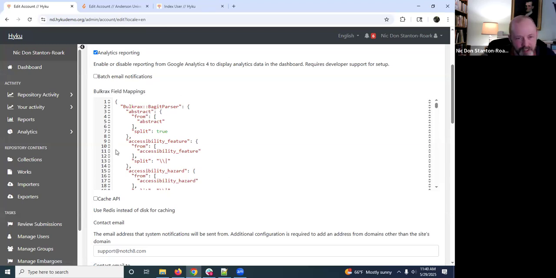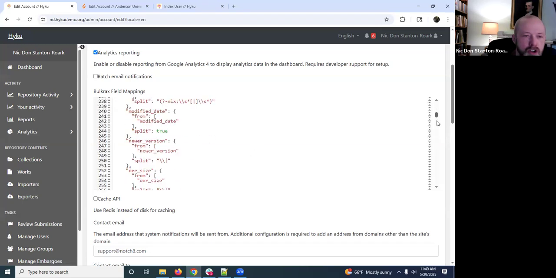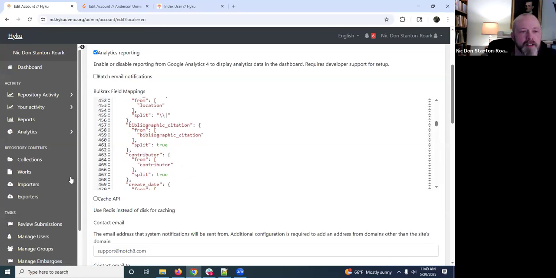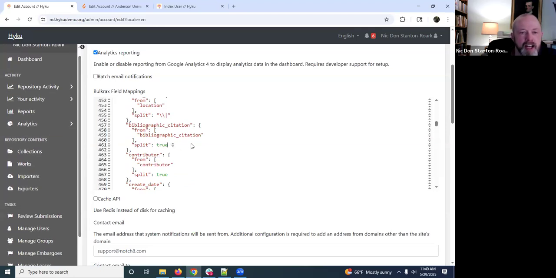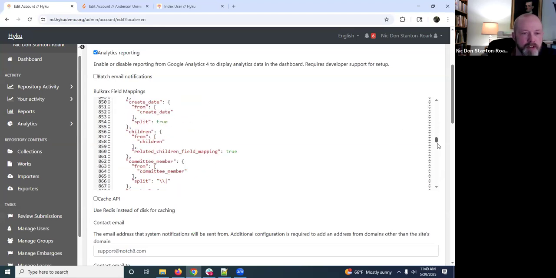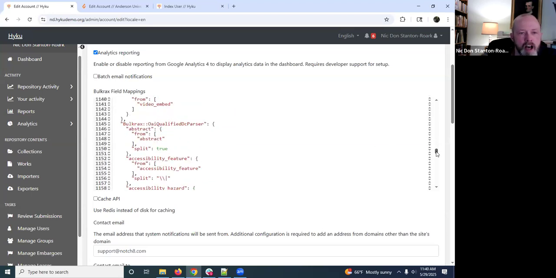So these are the fields, and this will be by default configured across all work types. So by default, you have generic work, image, OER, and ETD work types in out-of-the-box Hyku. So this is going to have fields from across those. Some of those are shared, some of those are unique to a work type.